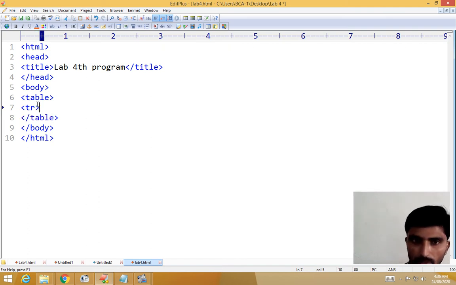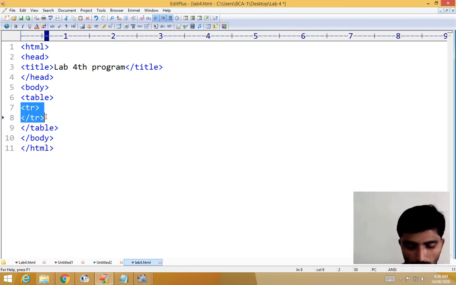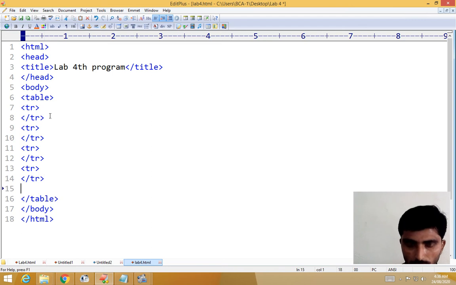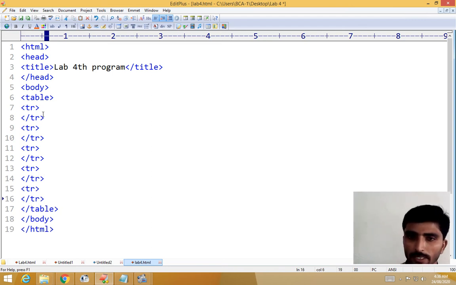Okay, then close this one, tr, like this. This is the first row. So now I created one row. Okay, so I need 5 more rows. There are 5 rows I created.